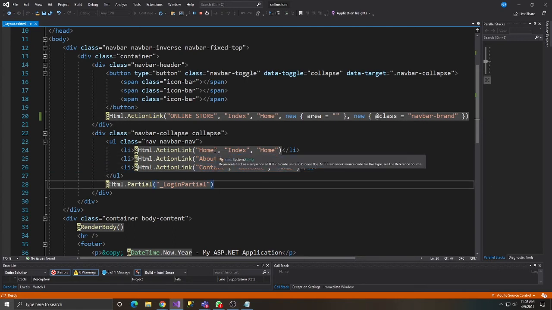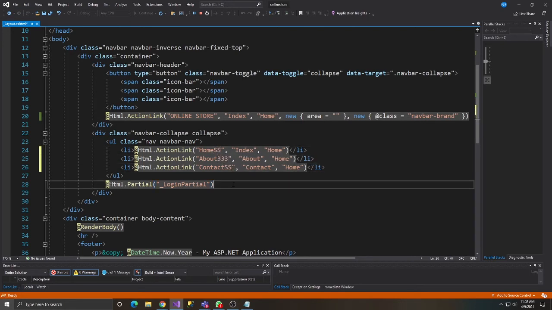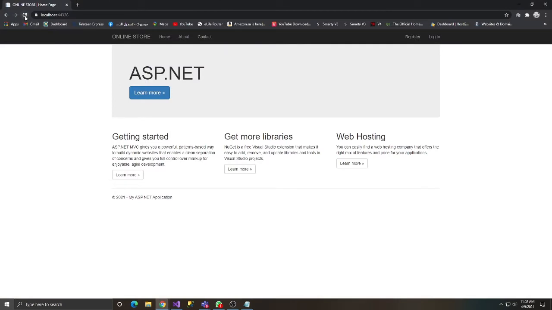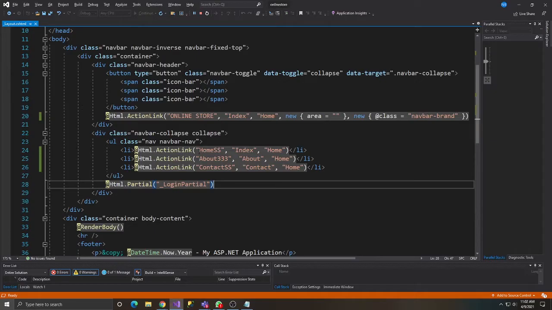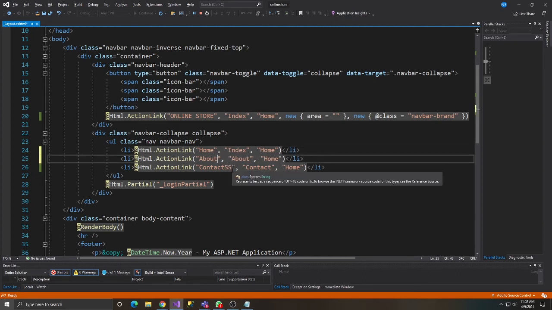So, ito pwede mo ito babaguhin. It's just text lang kasi yan eh. So, save and then refresh. What happened there? It changed home, about. But if I click this, nothing changes. It's because I always have to go to the specific actions on the controller. So this is only a display from this point of view.